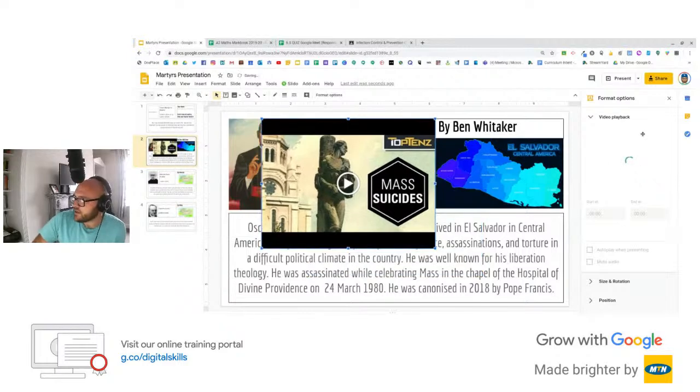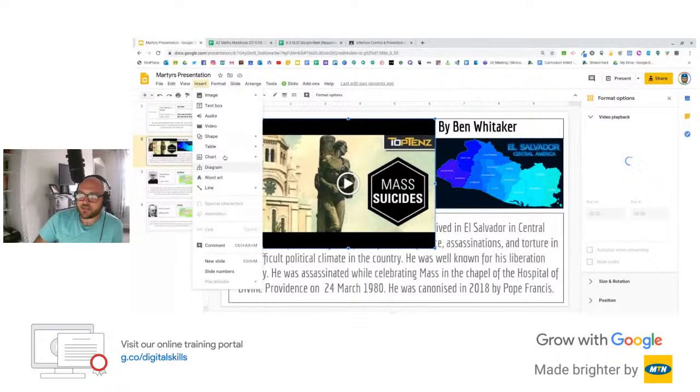On the right hand side, some video options appear too. It's just loading. I can make it so that it starts and ends at certain points. So if that is a video that is 40 minutes long and I only want to watch a 5-minute snippet, I can make it start and end at certain times. And you can also see that I can autoplay it so that as soon as I go onto that presentation, it does this for you. Additionally, you can insert audio, charts, diagrams, shapes, and lots of other things.